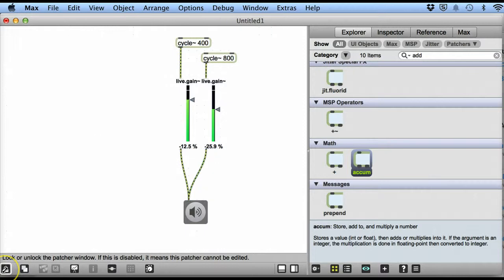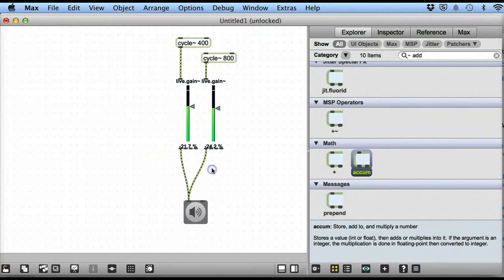So if I run this by locking and then pressing my sine wave, we can hear, we can change the volume of either one, we can actually mix the two together. So we'll remove that.